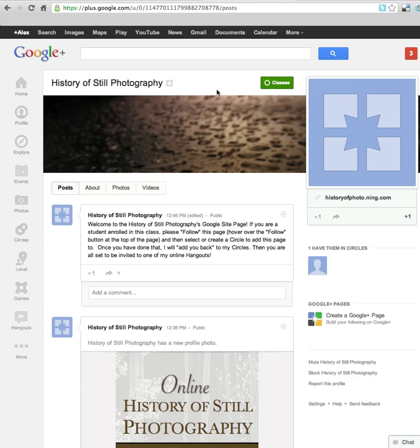If you have any other classes that create Google Plus pages, you could add those pages to that same circle. If you want to change the name of that circle, you can change it. If you want to add this page to a different circle entirely, you can do that as well. This is just a suggestion to get you started.